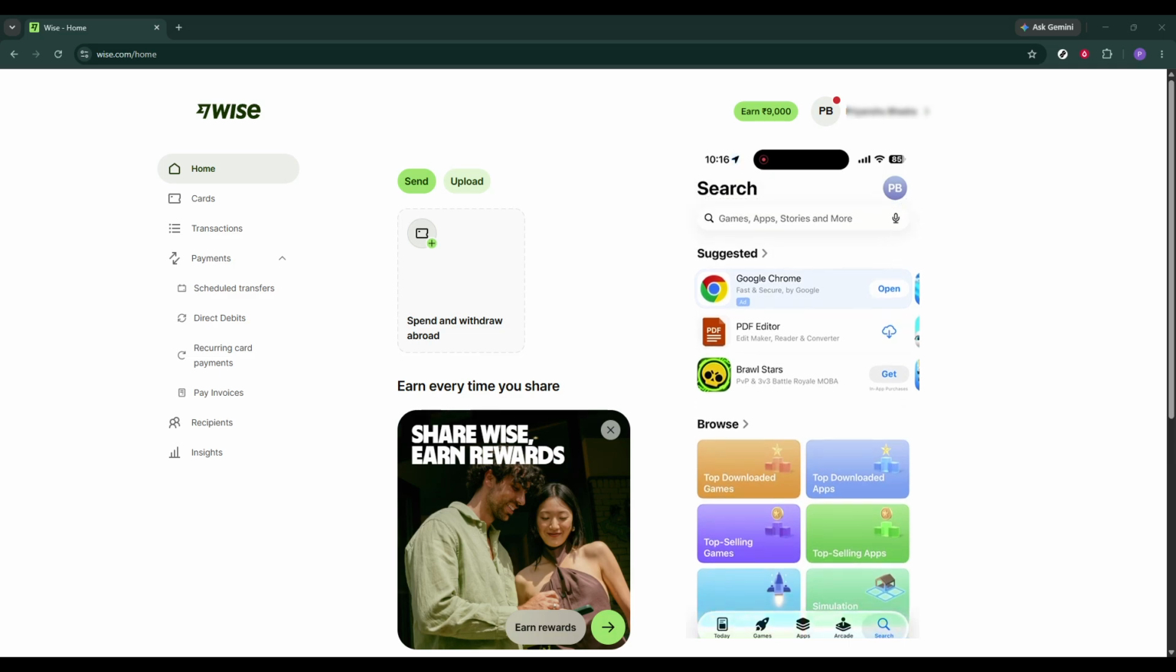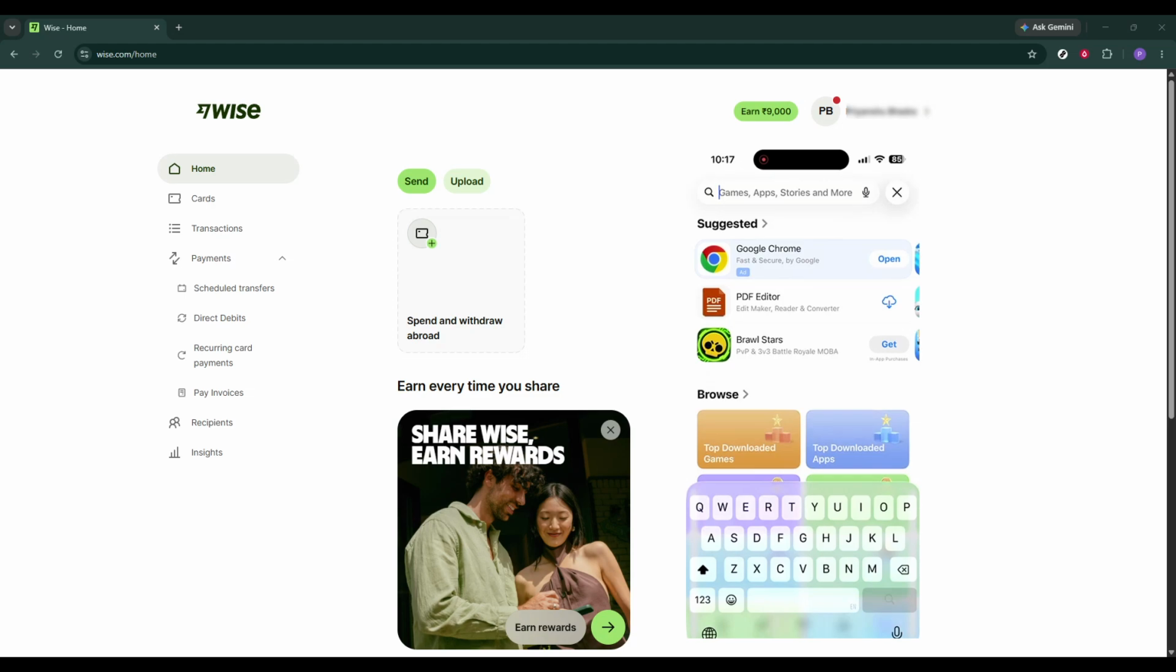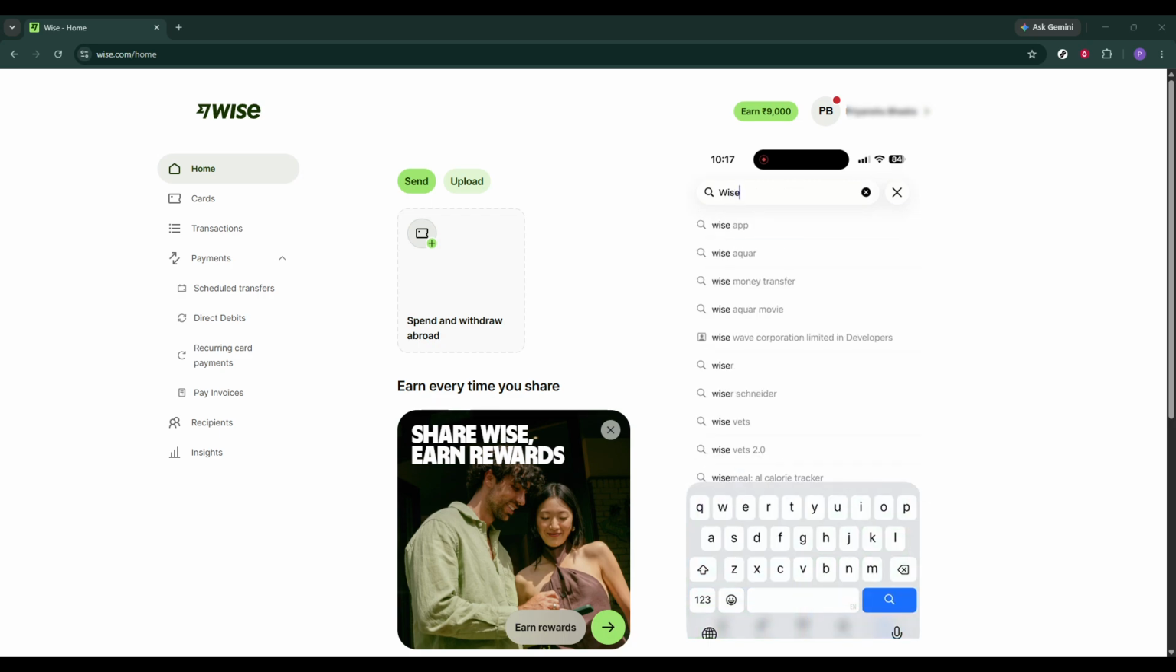Once you've opened your respective app store, look for the search icon. On iPhones, it's usually at the bottom of the screen, while on Androids, it might be at the top. Tap on that search icon, and you'll see a search bar pop up. Now type in Wise and hit search. You should see a list of applications come up.